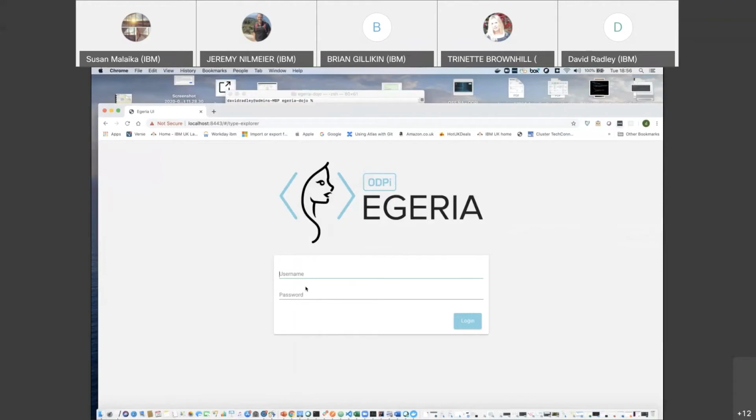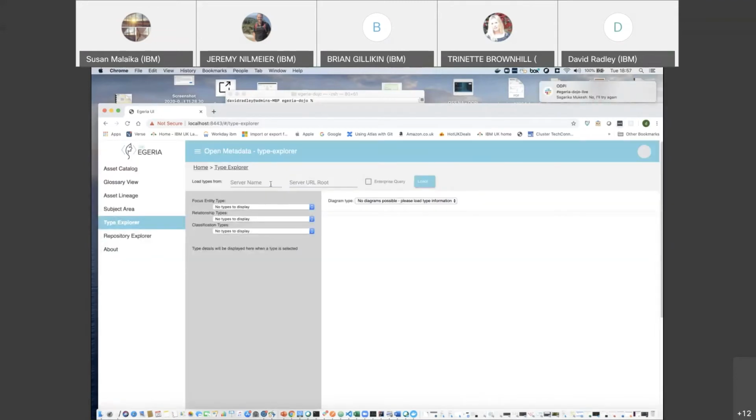So this is the login page for the existing UI. The new one would be tenanted, so in the URL there would be a tenant ID, and then it would go forward to the subparts of the URL like Type Explorer or the like. So I'm just going to log in. Hope that the sessions haven't timed out. Oh, that looks quite good.